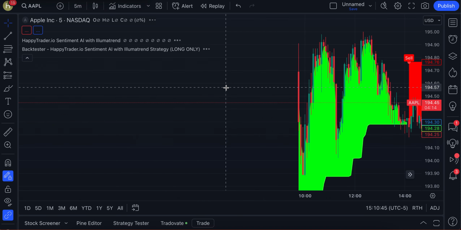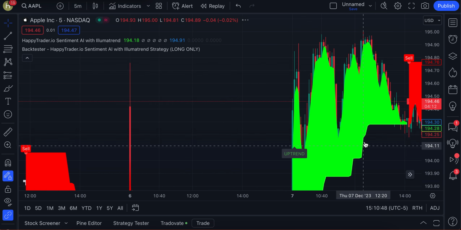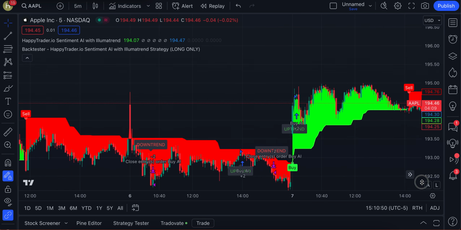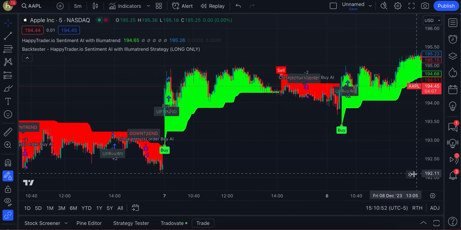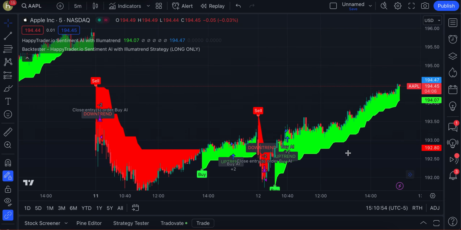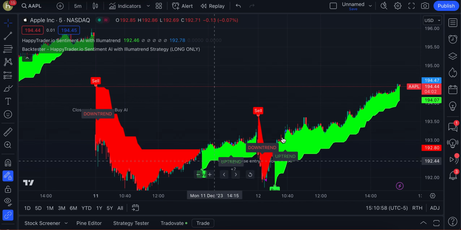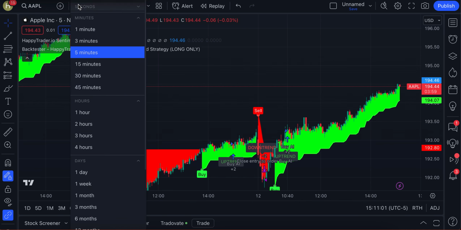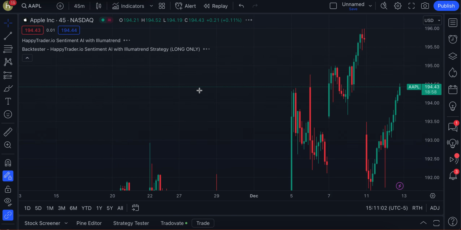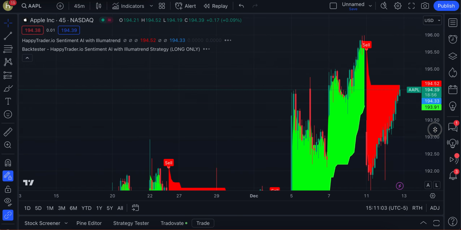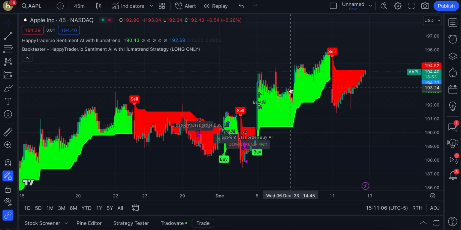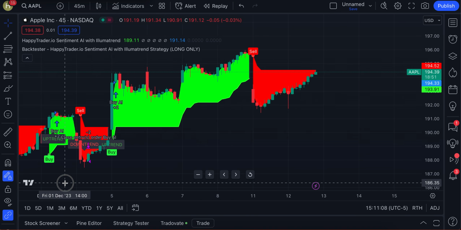And you can see that if we switch over to, let's just say, Apple, which is the quintessential stock that everybody wants to look at when they first get into trading, we can just go all the way over to present day, and you can see that our signals seamlessly adapt to that, no matter what time frame we're on. So we can be on the 5 minute, we can be on the 45 minute, and you're still going to get really, really nice clean signals.